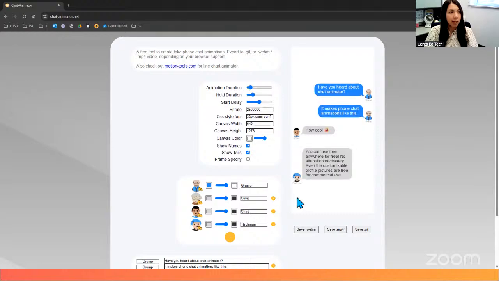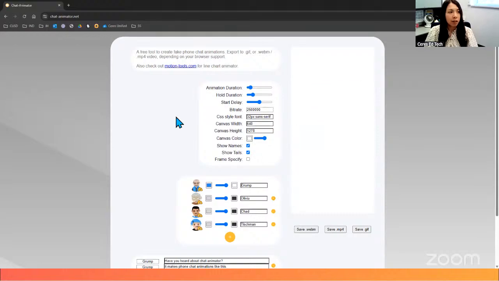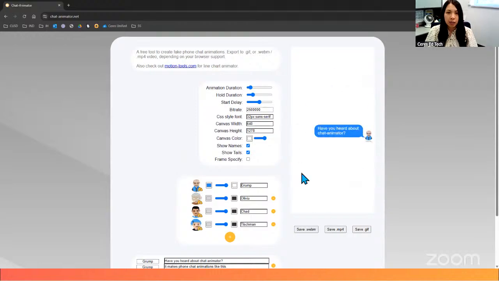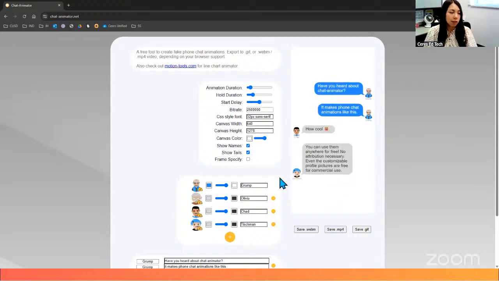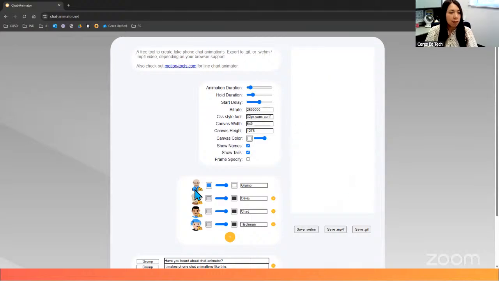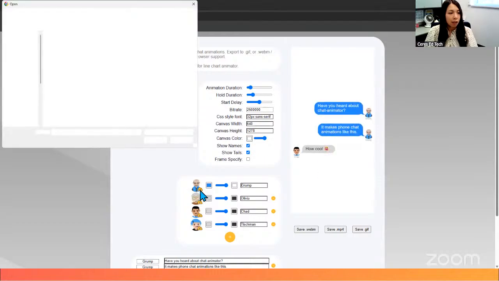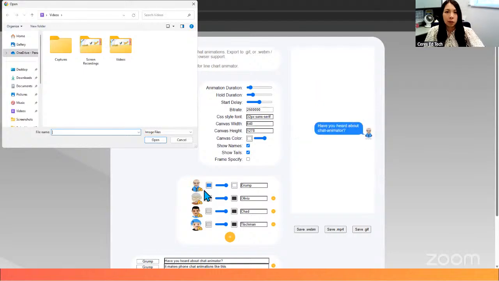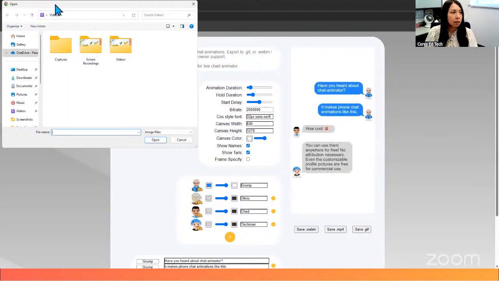So again, it's chat-animator.net. And here is where I'm going to show you how to change the characters and create that dialogue, that conversation, that group chat with those characters. In my book, Charlotte's Web, if I click on this first character, it's going to allow me to upload a picture. I want my first character to be Wilbur the pig.